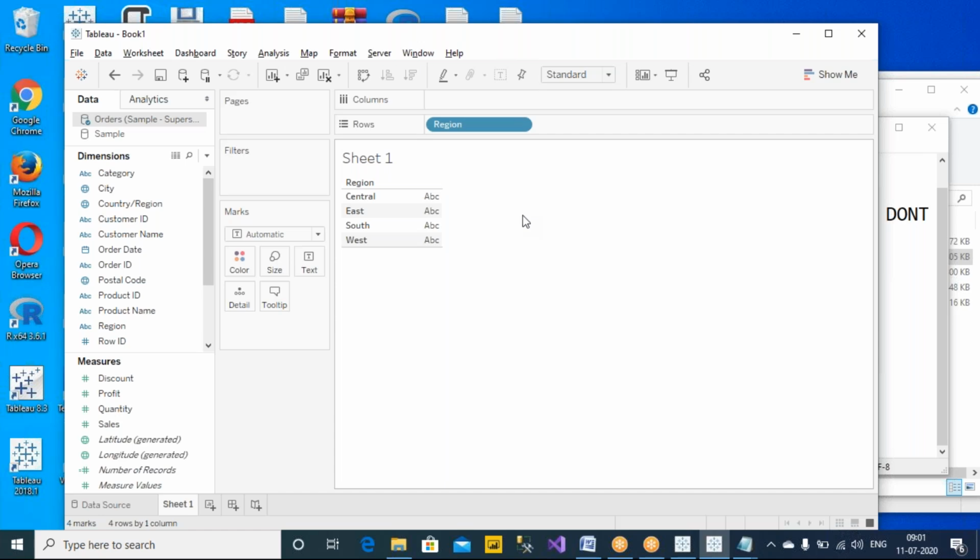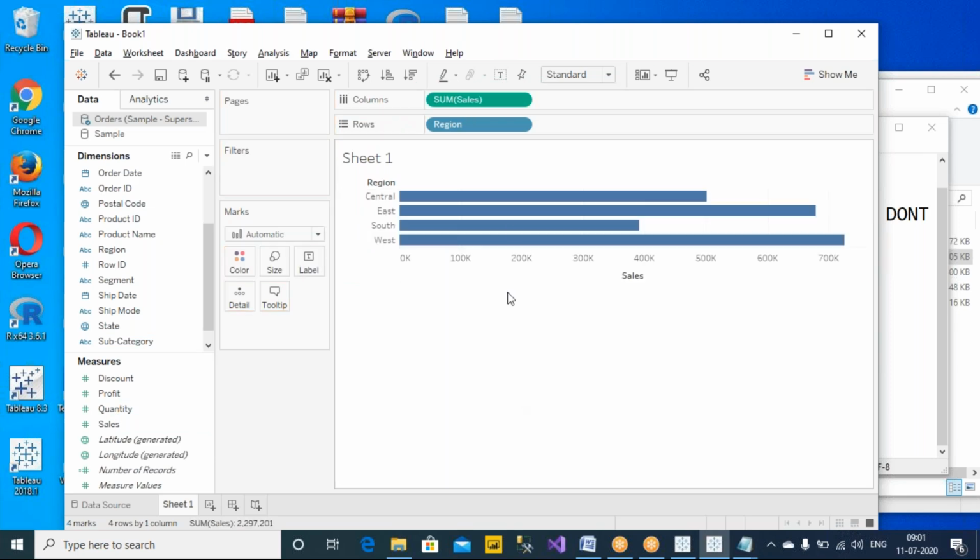Okay. Now I want to drag a measure as well. Let's take any one, and I want to take this and put it into the columns shelf. Oh, it started building something here.